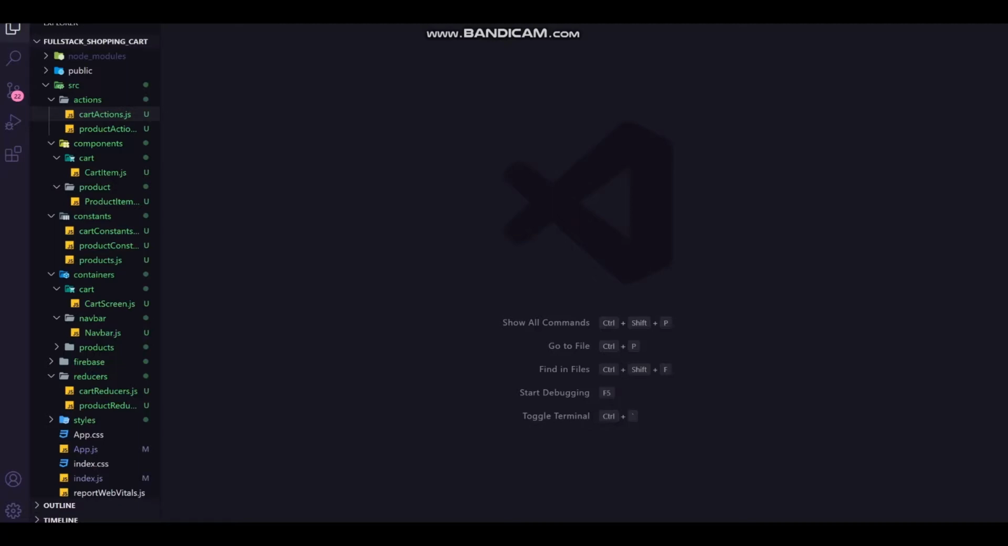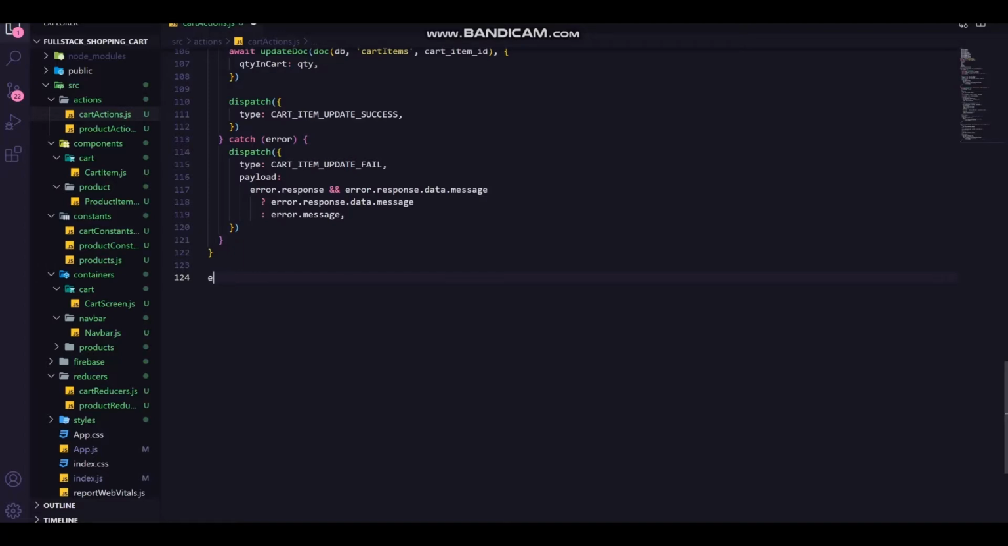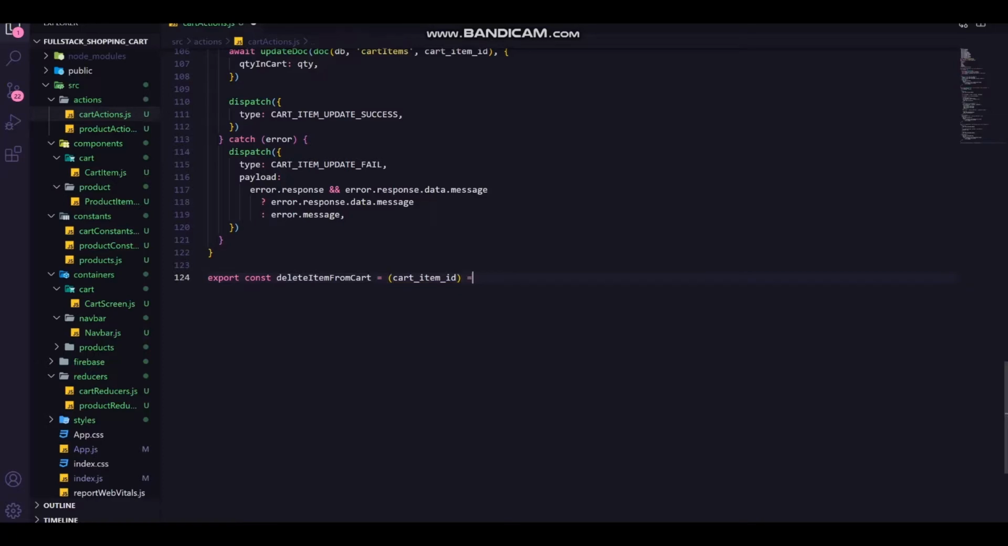And I'm not going to be making a reducer for this one. I'll just make an action and fire off the necessary types for Redux because it's very simple actually, and I'll show you what we do right now. So back in our cart actions file, let's make the delete from cart action. So we can say export const deleteItemFromCart, and we're going to take in the cartItemID as a parameter, an arrow function with async and dispatch as usual.